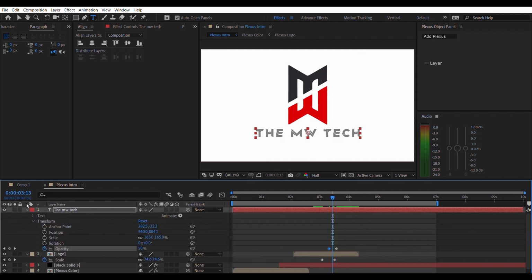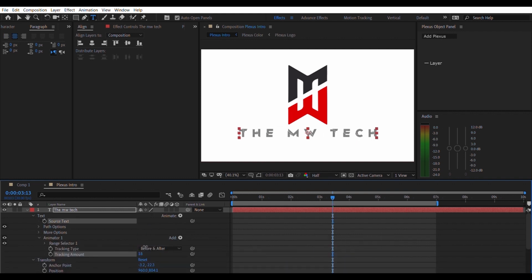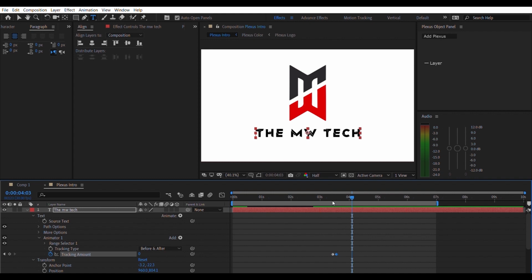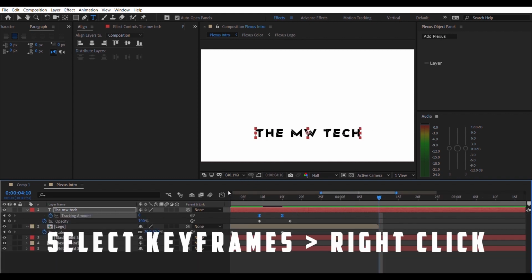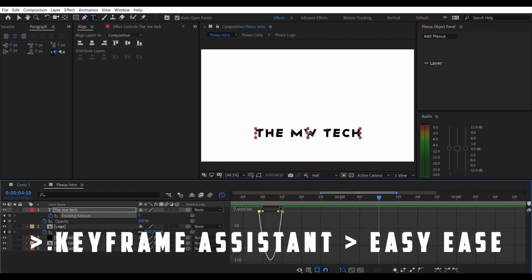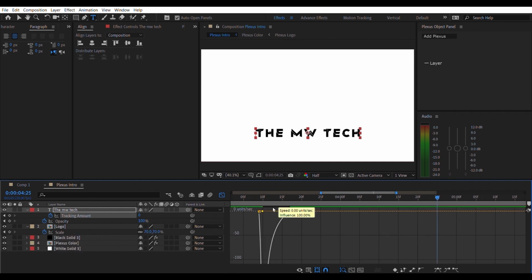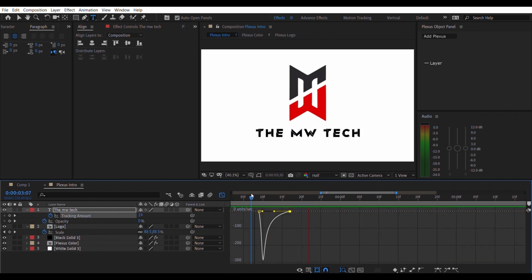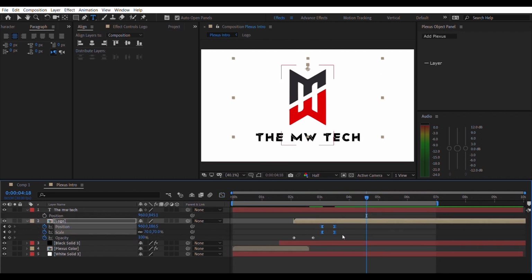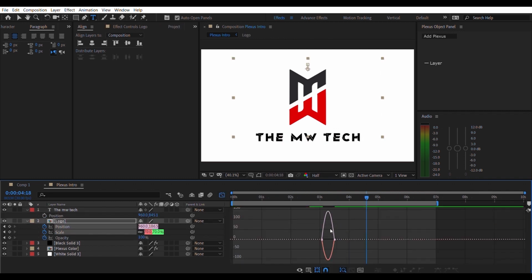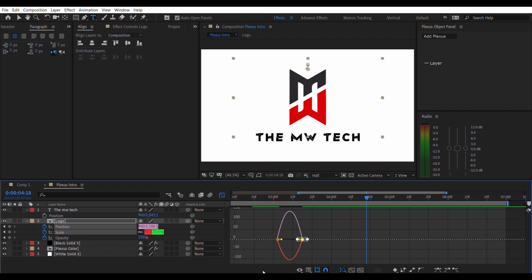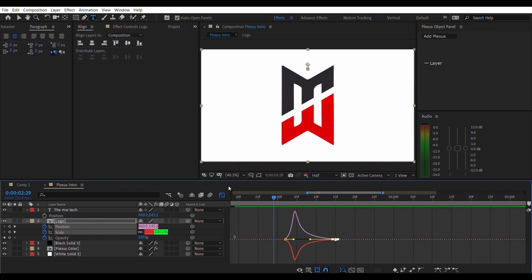Open the text layer and then click animate and then select tracking, and then you can increase the amount of tracking to about 14 at the keyframe, and then after a couple of frames set it to 0, and this is how it looks. Okay, and select the tracking keyframes, right click, go to keyframe assistant, click on easy ease. I'm gonna open the graph editor and change the graph to something like this. Do that for the logo layer too. I'm gonna select the position and scale keyframes, easy ease them by pressing F9, and then open the graph editor and make it something like this. As the next step, we have to do the glitch effect.